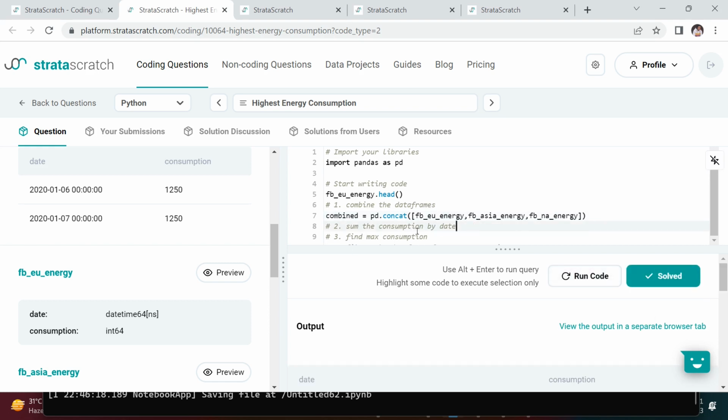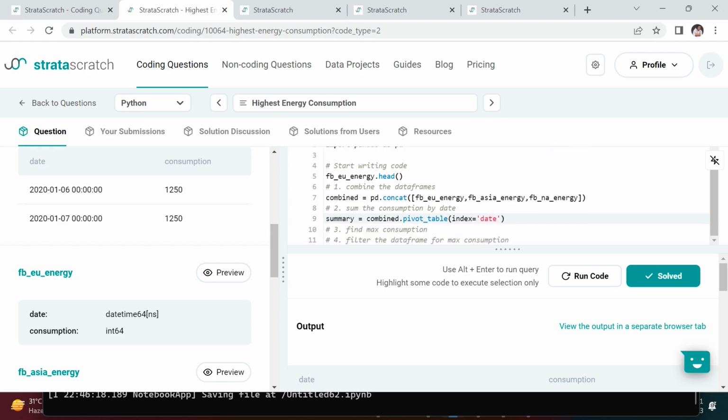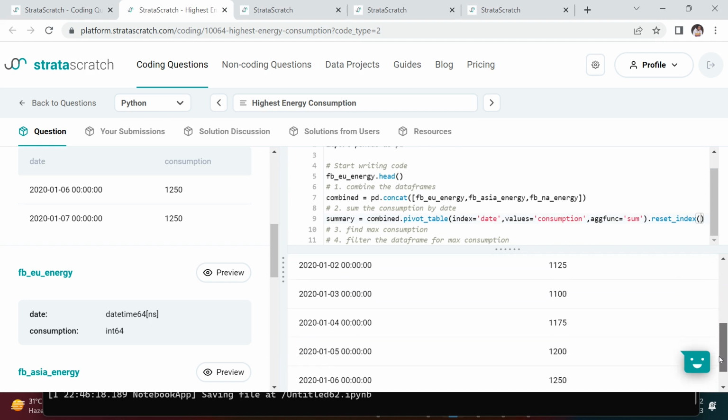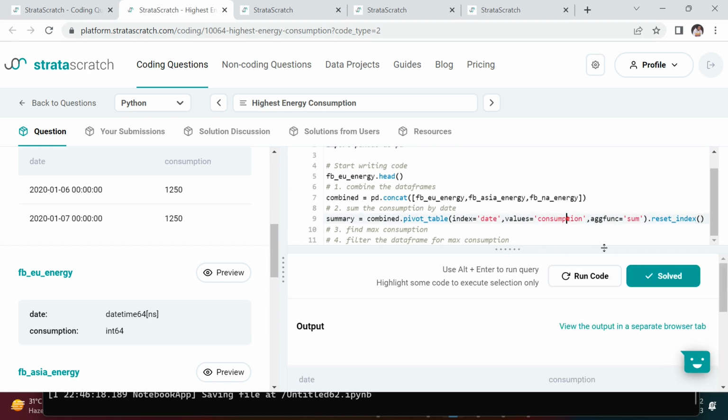Then the next thing is to sum the consumption by date. So let's call it summary equals combined.pivot_table, and into that I'm going to say index equals date, because by date we need to find the total consumption. Then the column on which we want to perform the calculation will be consumption. And then the kind of aggregation which we want to do is sum, and then we need to do reset_index. Done. Let's just see the data at the bottom side. Here it is showing the data. Now we are done with summing the values.